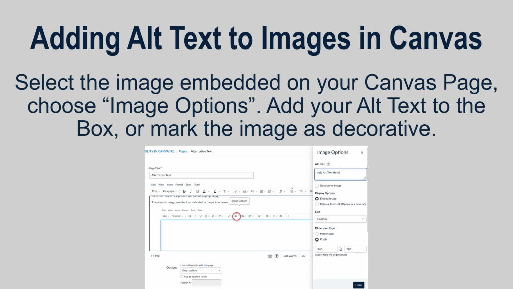Adding alt text to images in Canvas is easy. You can select the image embedded into your Canvas page, choose Image Options, and then add your alt text to the box, or mark the image as decorative.